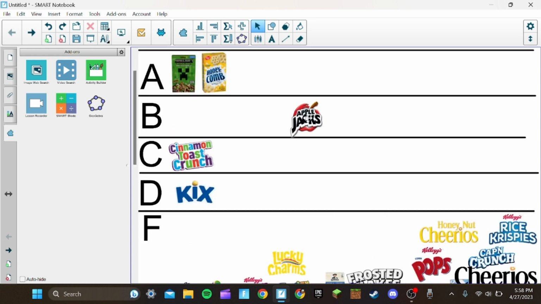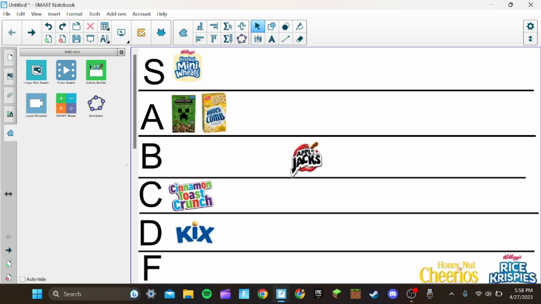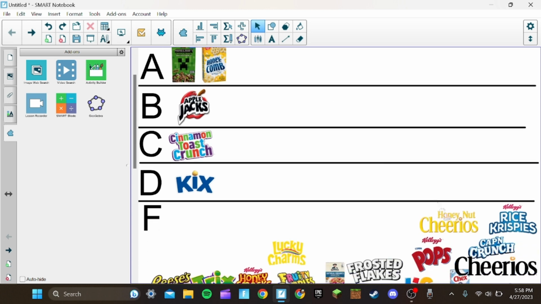Apple Jacks is pretty great, actually. It's a cereal that you can eat with or without milk, and it'll still taste really great. So I think I'll put that on B. It's not my go-to cereal, but I'll still eat it any day.